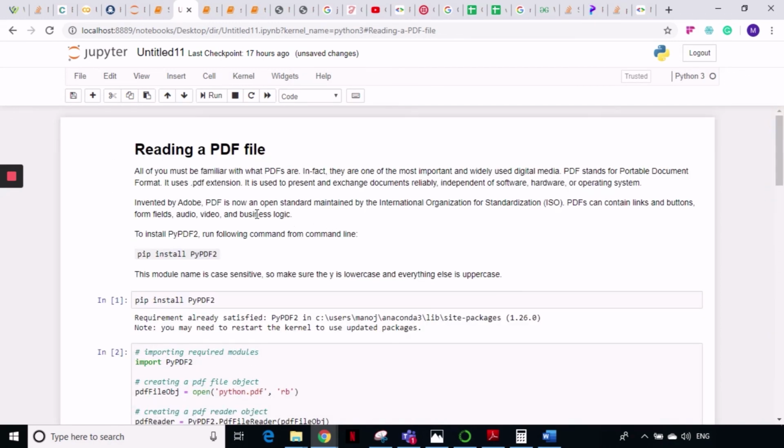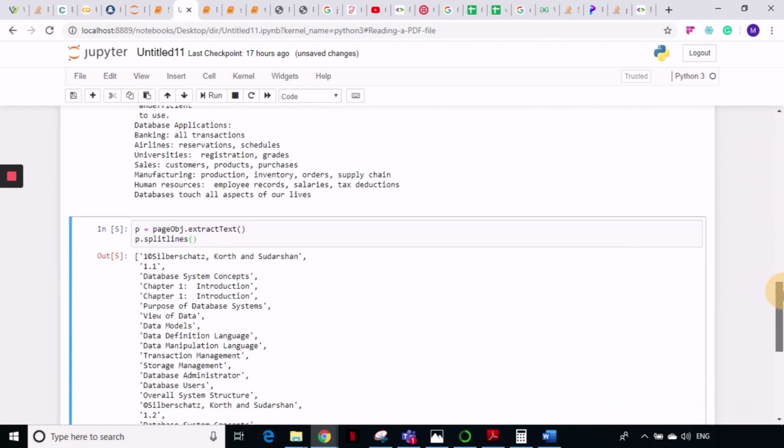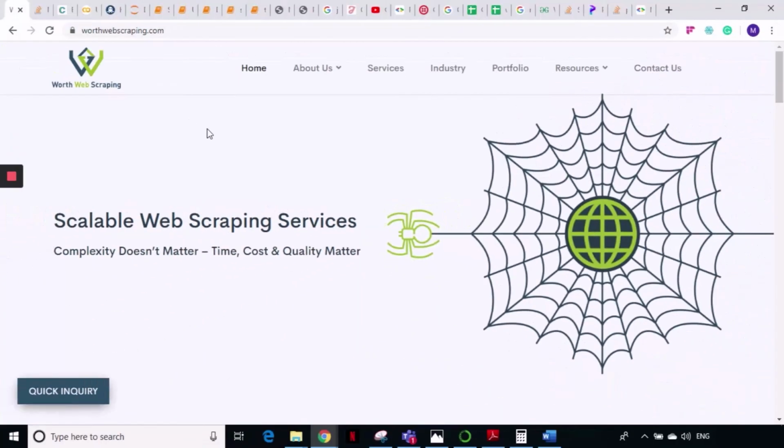So guys, that's it for today. That's how you can read a file and print the data, or simply store it into a list and do further analysis on that. So that is all for today, my techie friends.